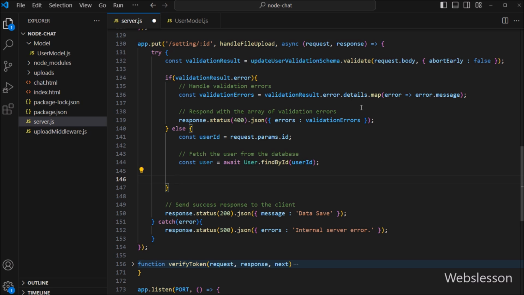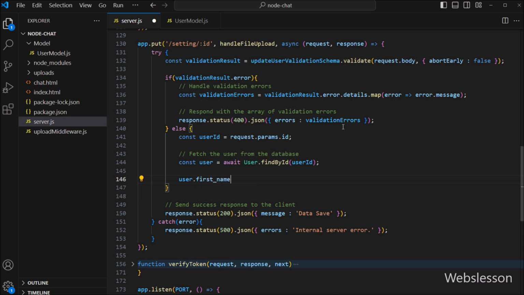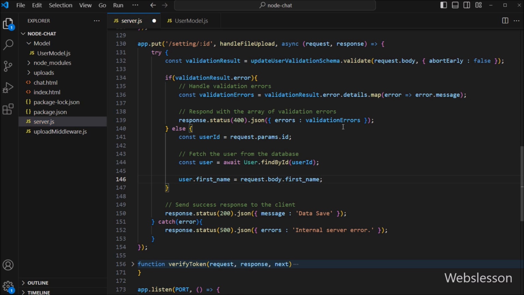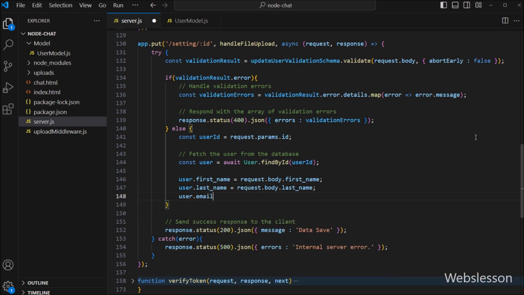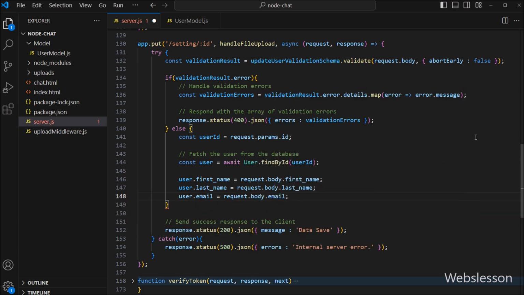Now we want to update the existing data of the user, so here, we have to write user.firstname variable is equal to request.body.firstname variable, so it will update the first name field data. After this, to update the last name field data, we have to write user.lastname is equal to request.body.lastname variable. Next, to edit the email field data, we have to write user.email variable is equal to request.body.email variable.